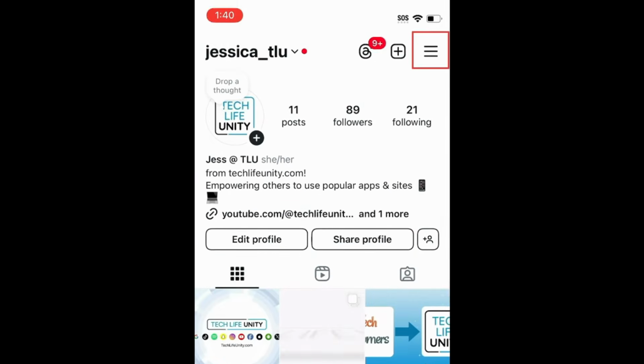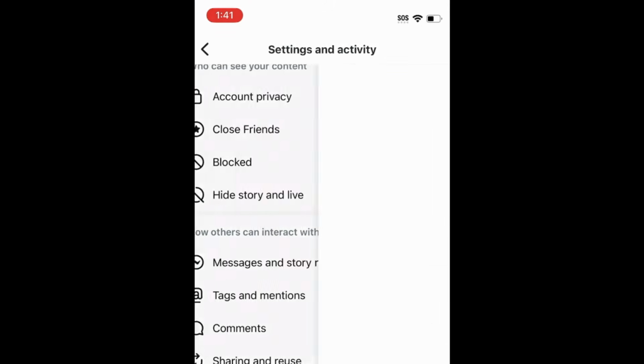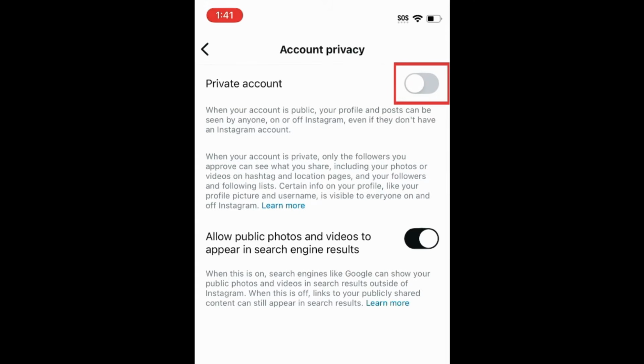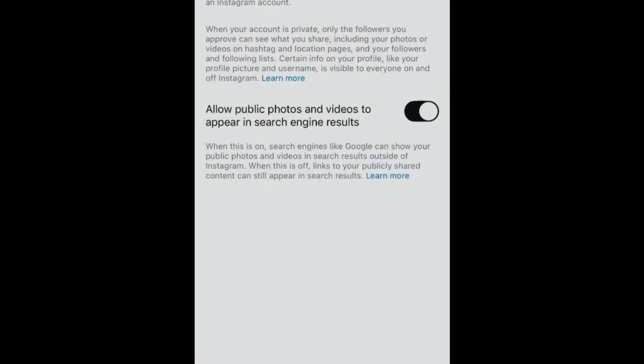Tap the menu icon in the top right corner. Then scroll down and select Account Privacy. Tap the switch at the top labeled Private Account. To confirm, tap Switch to Private. Your Instagram account will then be set to private.